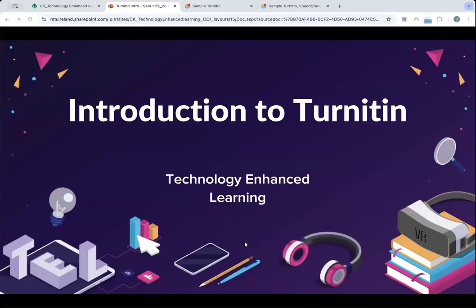Okay, so you're all very welcome to the session today where we're going to be looking at Turnitin, which is NTU's potential plagiarism detection system. As always, if you have any queries, questions, or comments, please feel free to put that into the chat or else to ask a question using the Q&A feature here in Zoom.